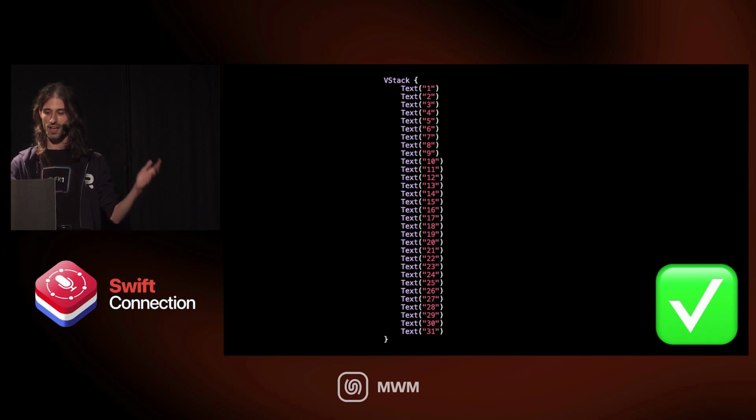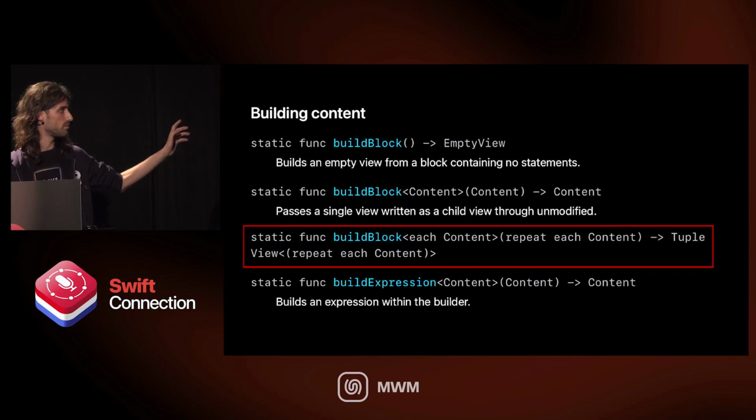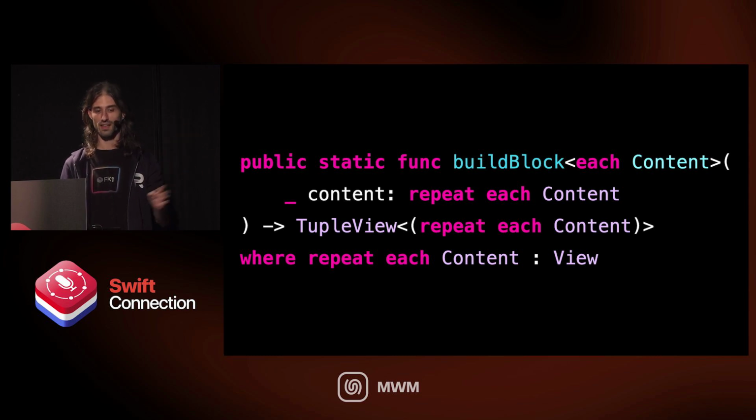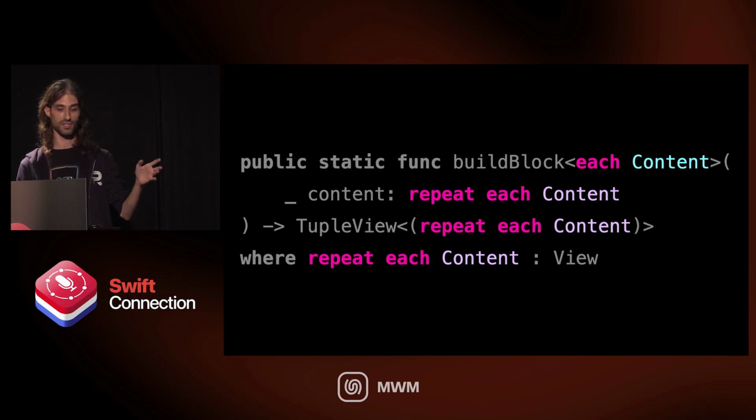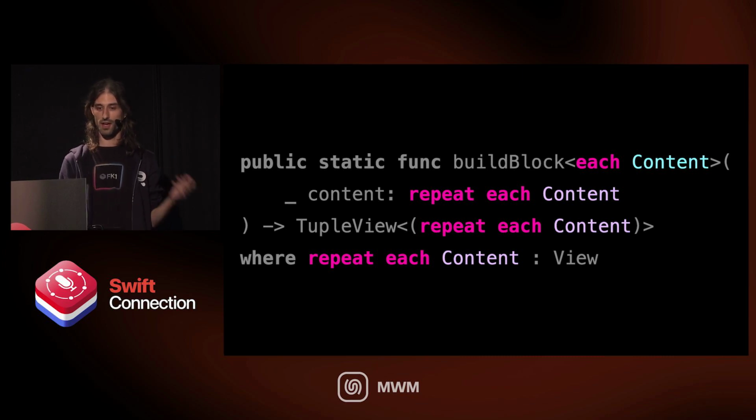And if you look at the documentation, you will see that now the method buildBlock has changed its signature. Now it looks like this, and we can see some new keywords that were not in Swift until a few months ago: repeat and each. And so this feature is called parameter packs, and it's what we're going to see now. I'm going to show you 4 different use cases of parameter packs in order to introduce this new syntax and try to make it as approachable as possible.